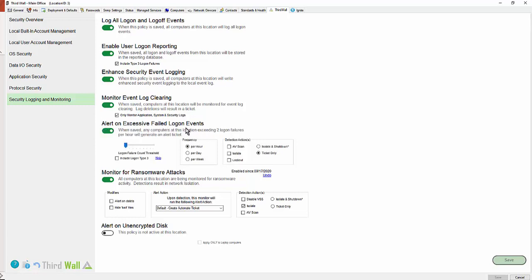Alert on excess of failed logon events. Obviously looking for brute force logon attempts, but not just looking for, and not just alerting, we've probably misnamed this, but actually acting. There are some actions that you can dictate for ThirdWall to take should we detect an excess of failed logon events, a brute force attack. But first things first, what is excessive? Well, you define what excessive is for this given location using this slider and these buttons here.